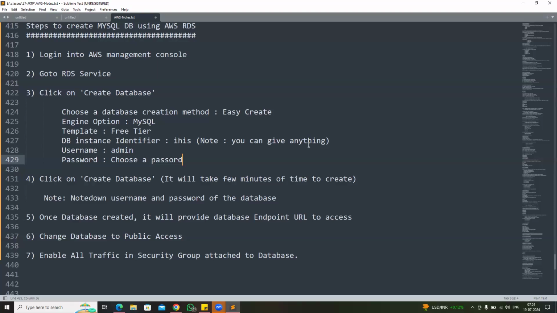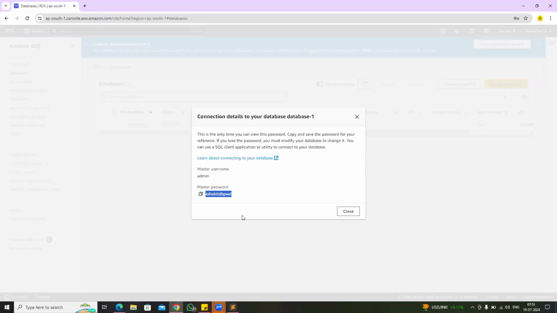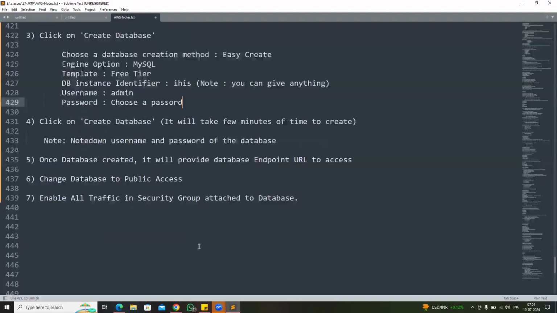You note down your username and password. Okay. So once it is created, to connect with the database, one URL will be generated, guys. So note down your username and password. So database credentials. Note down your database credentials.